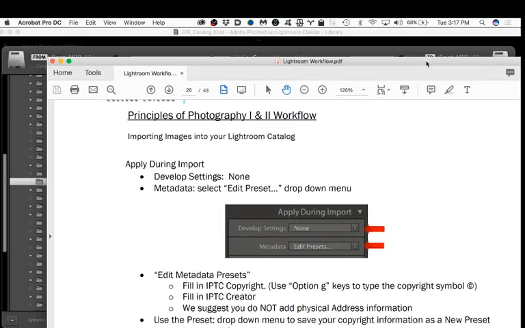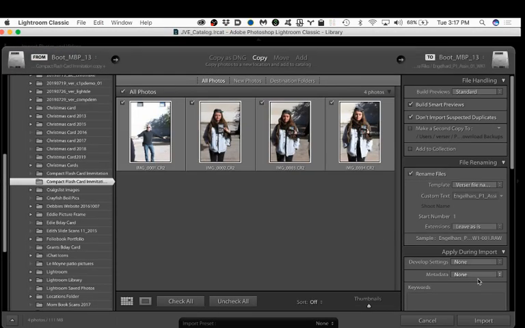So let me set this off to the side and go back into this and drop this off to this. All right, well, I don't know how to do it. So at any rate, click on the meta drop down here, edit presets here.